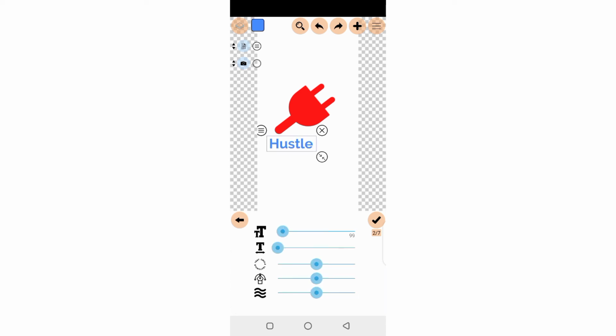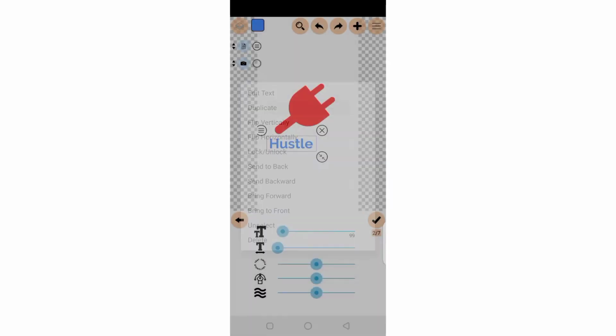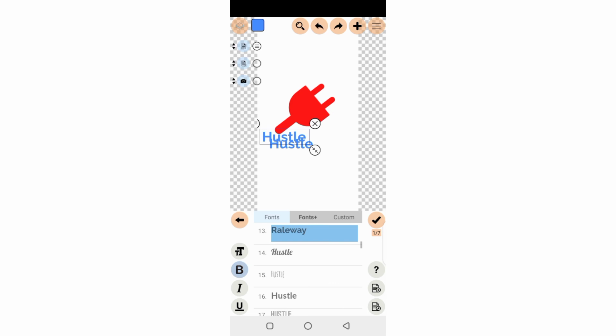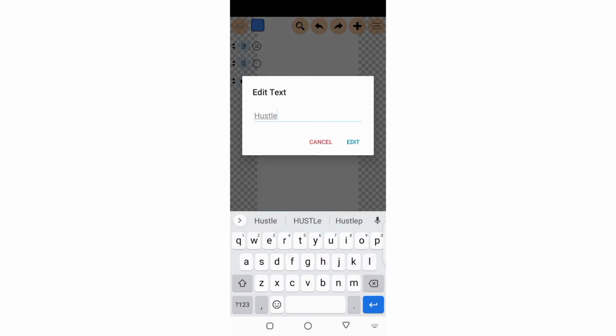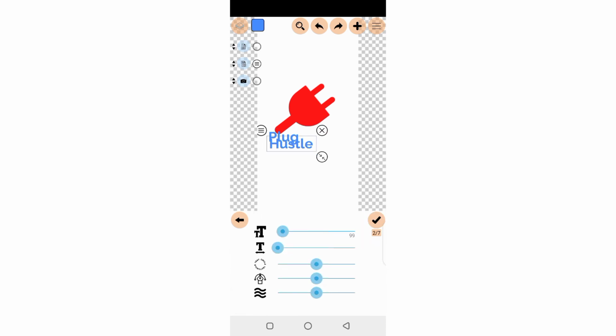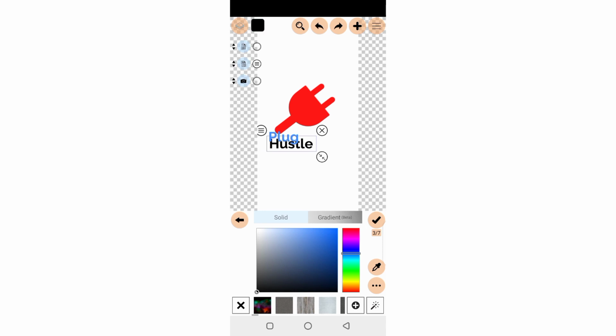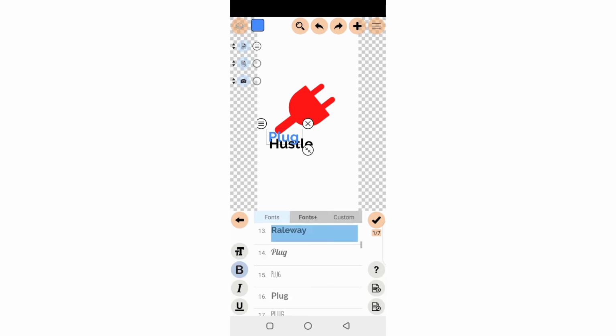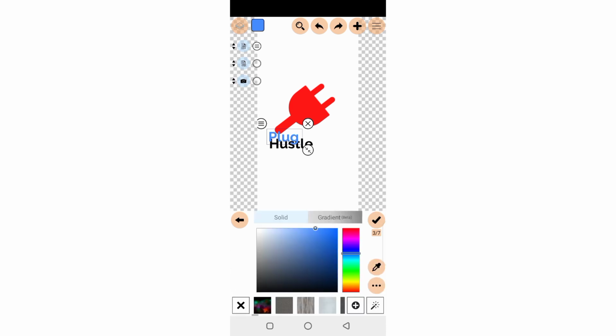Alright, so because of our time, let's continue. So I will duplicate this also, then I'll put plug. I will duplicate it and then add another one, which is plug. Alright, so now this one, we have to change the color back to black. Black color, this is it. Drag it down, black color. Then this, I will change it to red.